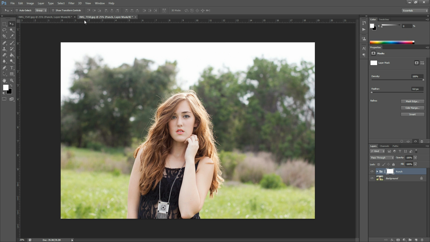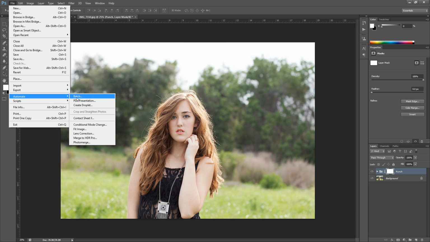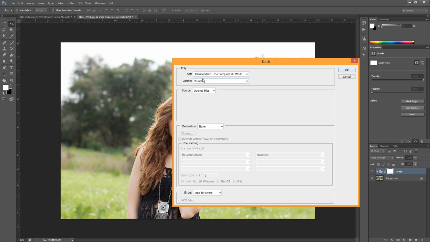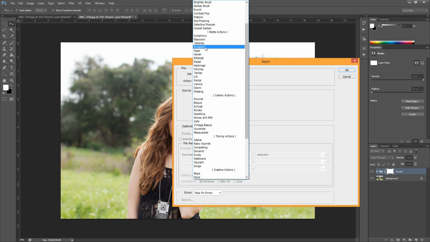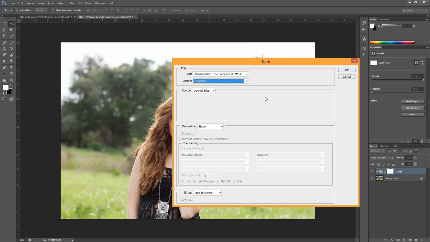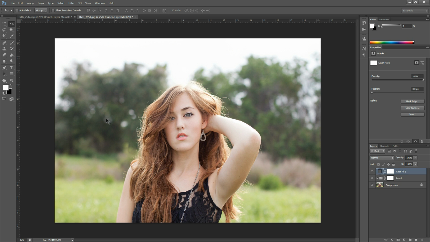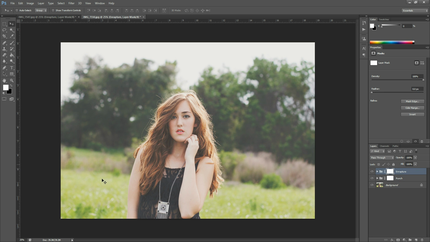Let's say that you wanted to run another one. You could just go to File, Automate, Batch, and this works on more than two images as well. Then you choose the other action that you want to use. Instead of Punch, this time we'll run Enrapture. Our settings are the same as last time, and we'll hit OK. And it will run both of those on the photo.